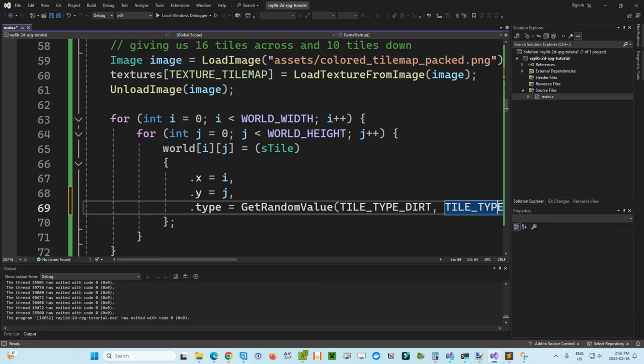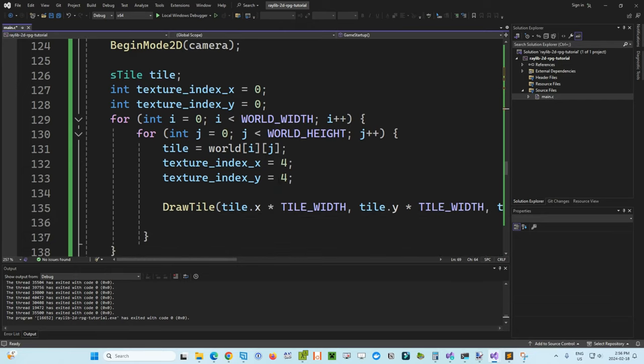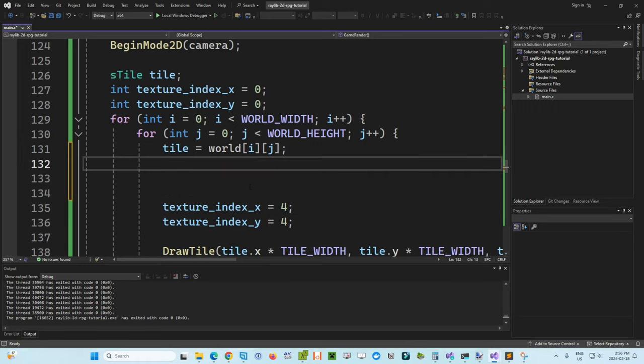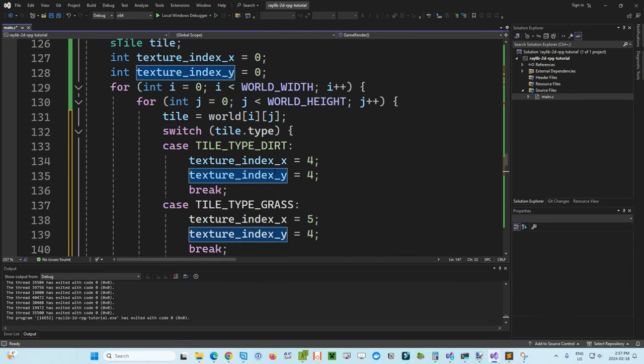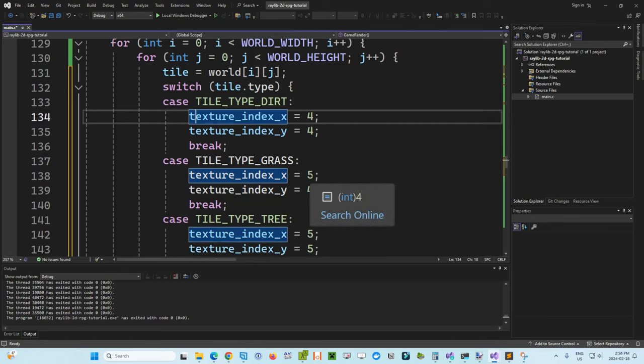So then let's go back to our render function, okay? And then when we store the value of the tile from the world ij part here, let's now create a switch statement for working with that type. Okay, so switch tile.type. Given the tile type from the given tile that we're trying to render, if our tile type is tile type dirt, then we're going to be using an x index of 4 and a y index of 4 in that texture map.